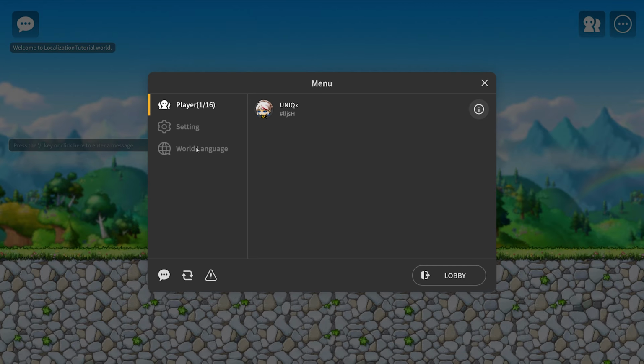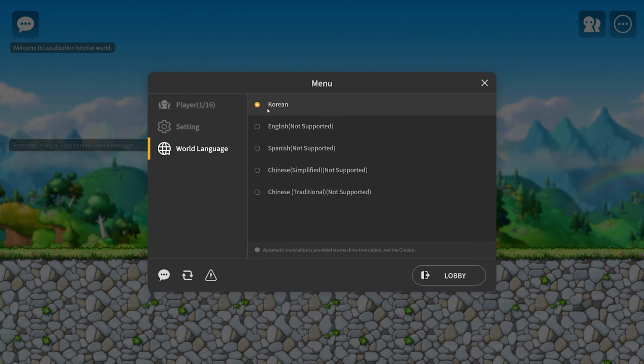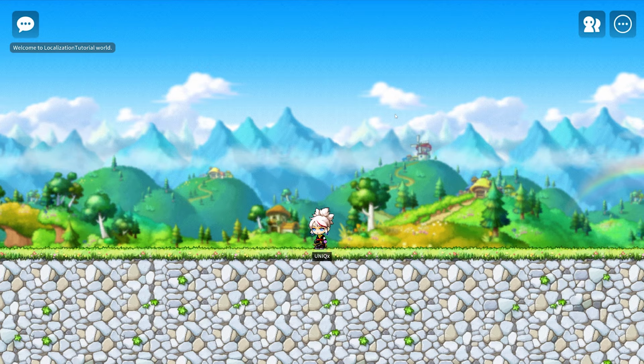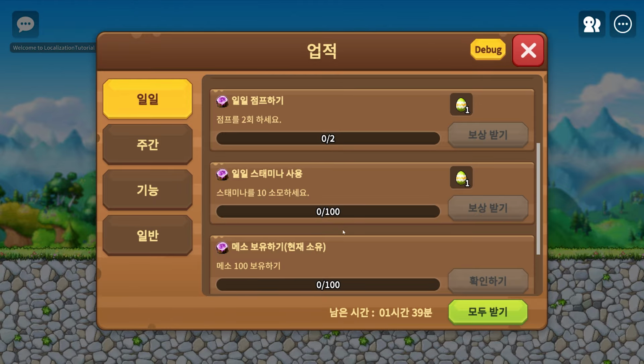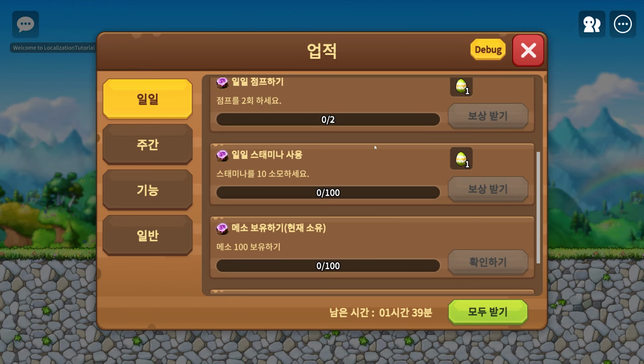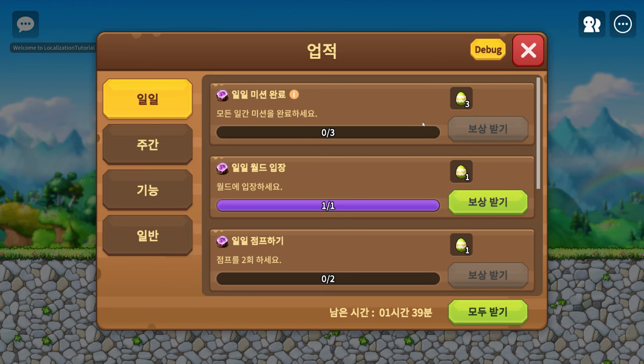So in here, we're going to select our world language and we're going to check to make sure that it's currently at Korean. So this is our original language, and notice that all of these other ones have "not supported" in brackets. And again, this only means that these other languages aren't natively supported by this world and will need to be machine translated. So with the original Korean selected, let's close out this window and let's press F1 to open up our quest window. And as expected, the original Korean is displayed without being translated at all.